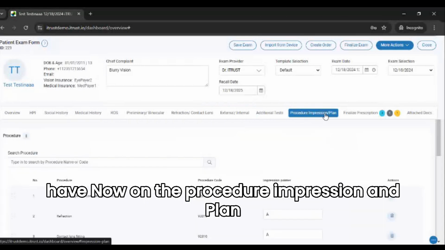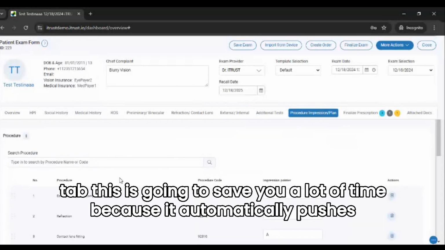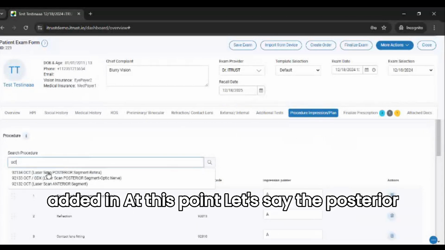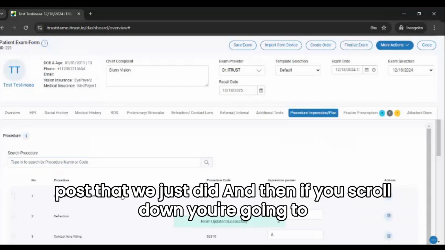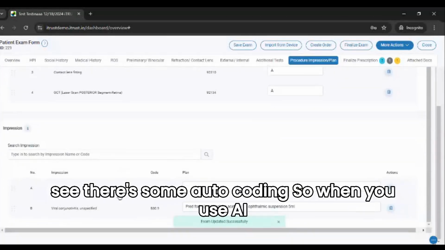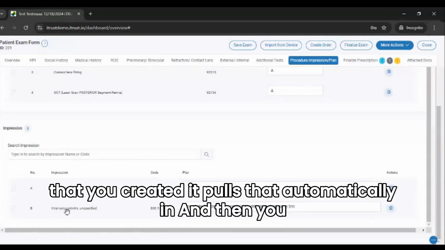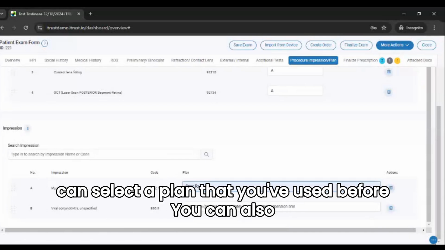Now on the procedure, impression, and plan tab, this is going to save you a lot of time because it automatically pushes through the procedures. Anything else that you did can simply be added in at this point. Let's say the posterior OCT that we just did. And then if you scroll down, you're going to see there's some auto coding. So we do use AI technology to read the refraction and also that medical RX that you created. It pulls that automatically in, and then you can select a plan that you've used before.